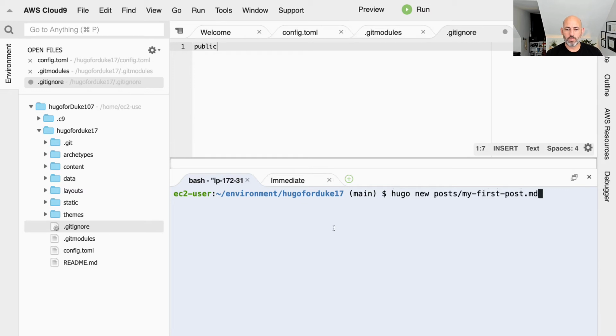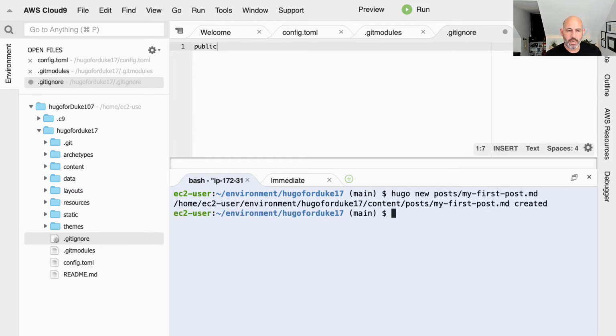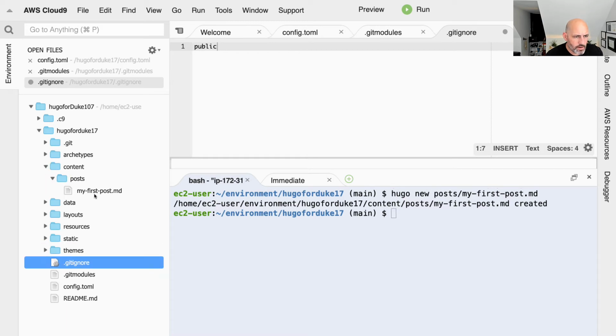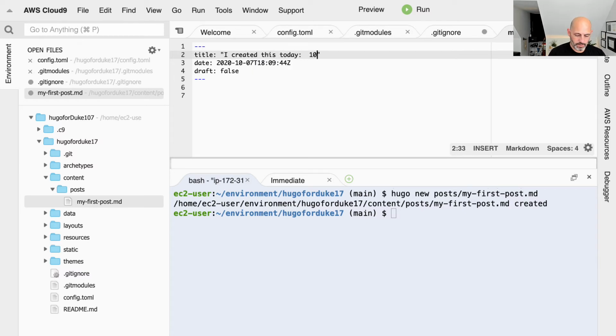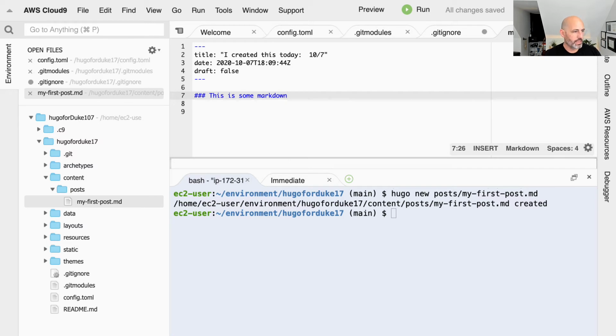So I'm going to go ahead and run this command, which is new post. And then if I go to the content here, you can say, here's my first post. I can actually say, basically draft false, and say I created this today, 10/7, and it's just literally a markdown file, and just, this is some markdown.